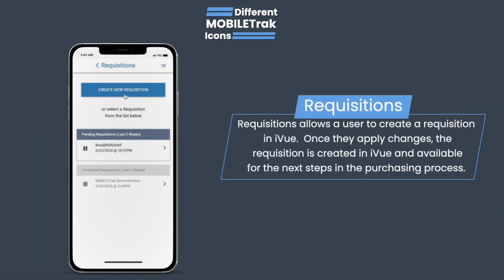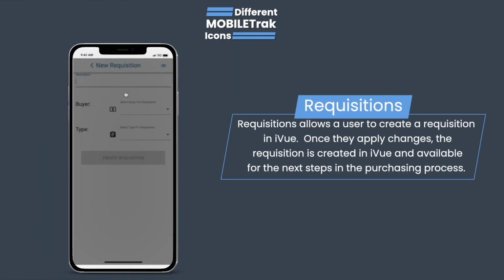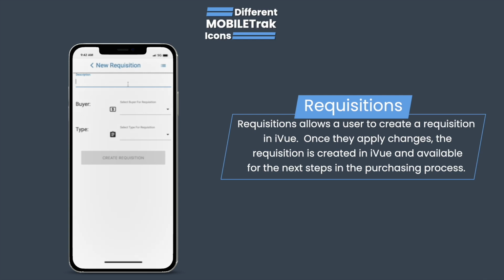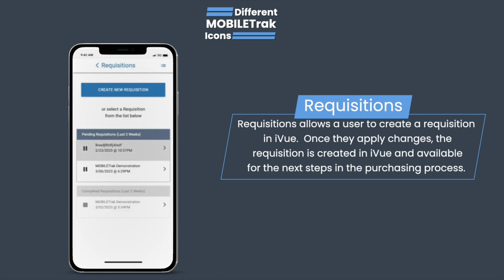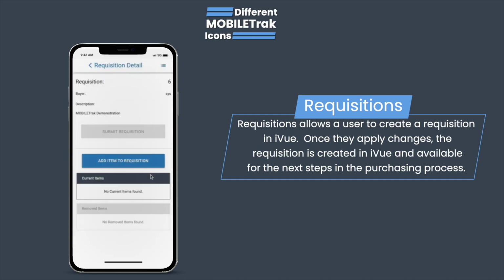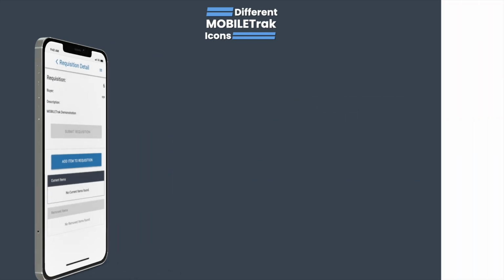Requisitions. Requisitions allows a user to create a requisition in iVue. The user will select a buyer and requisition type based on what their barcode user has been authorized for in iVue. The user then adds items to that requisition. Once they apply changes, the requisition is created in iVue and available for the next steps in the purchasing process.